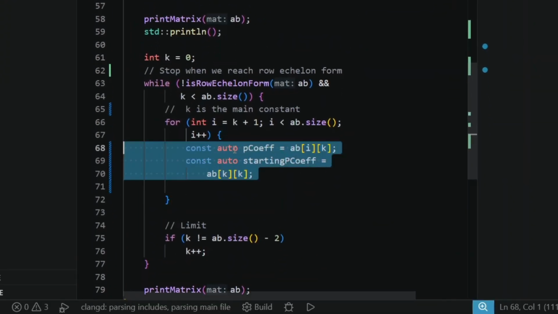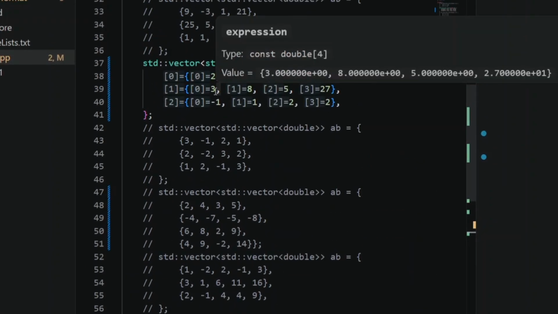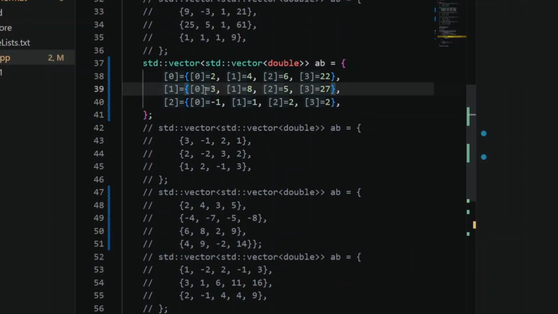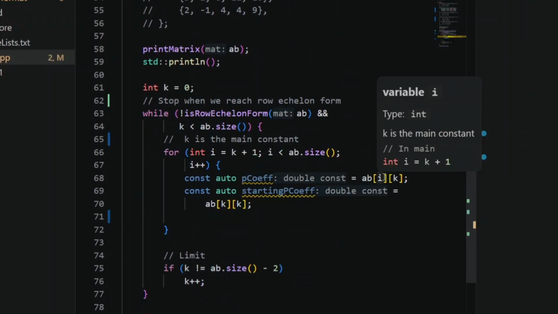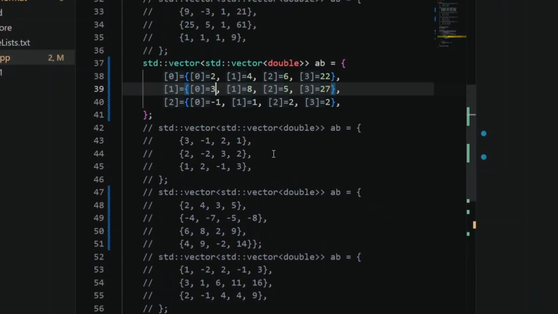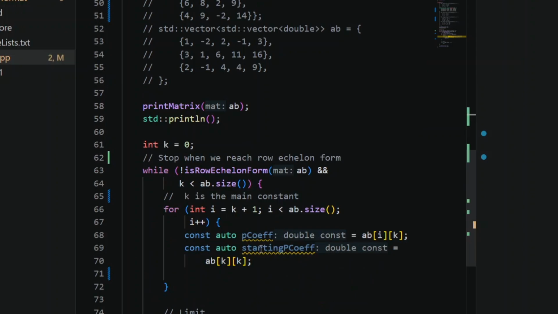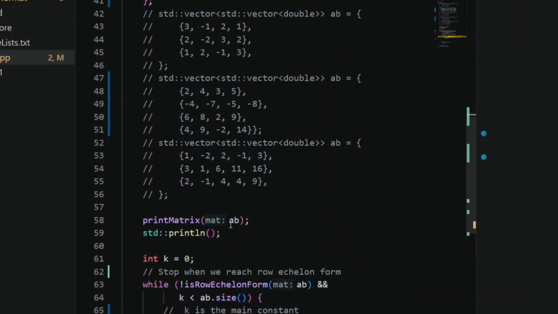Inside this we need to get two coefficients. Assuming you know how Gauss elimination works, taking this row for example, we need to make this value 0. How can we do that? We can use this variable to make it 0. If you see, p coefficient is the value at i and k. i is 1 initially and k is 0. So what is 1, 0? 1, 0 is 3. Next, what is the starting p coefficient? This is the value that's just above this value. What is that?